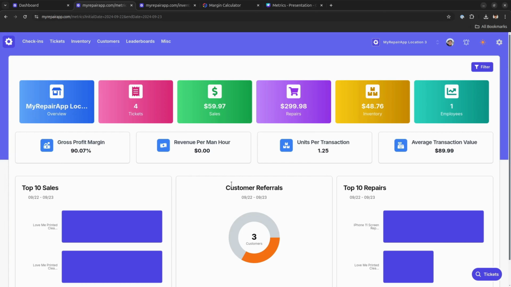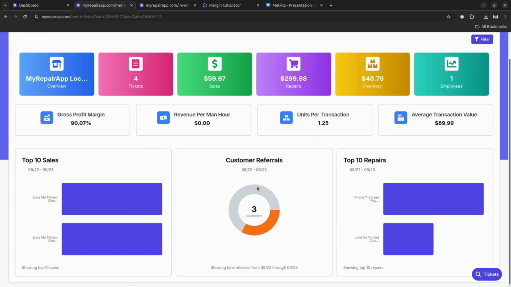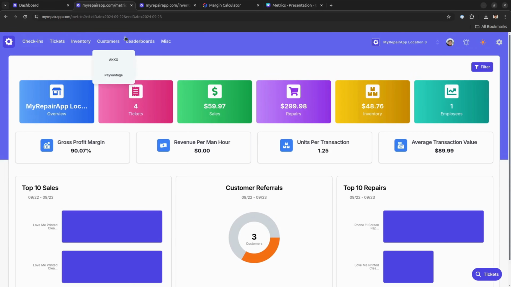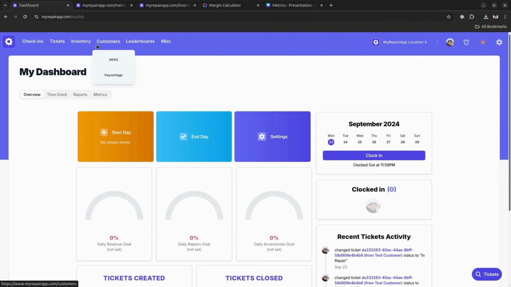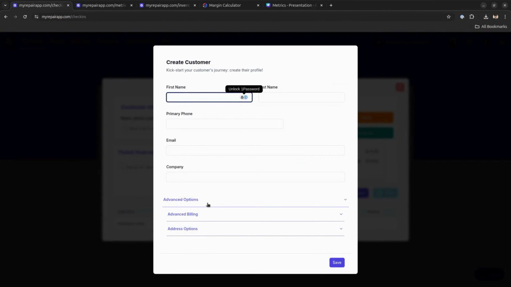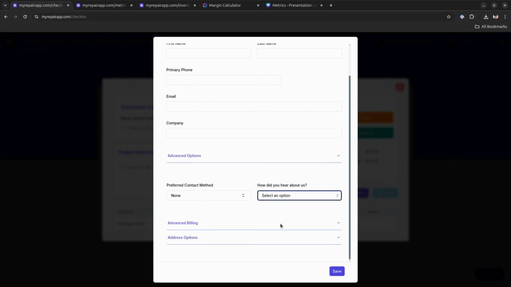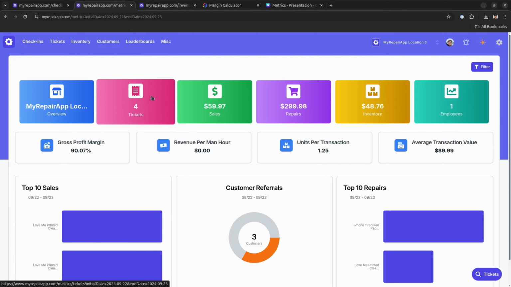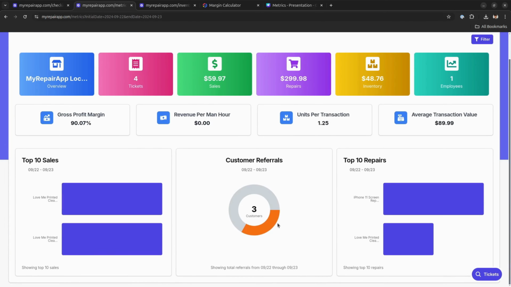Top 10 sales, pretty self-explanatory. Top 10 repairs, also self-explanatory. Customer referrals, this is going to be if you go into, let's say, check-in, sale. If I was to do a new customer, how'd you hear about us? Like this, from Facebook. Cool. So if you're really big into Facebook ads as an example, but Facebook is making up a very small percentage of this, but you're spending all your ad money on Facebook, it means you're not getting a return, which means you need to lower the amount of money you're spending on Facebook.